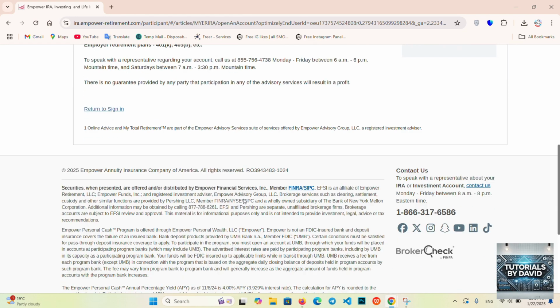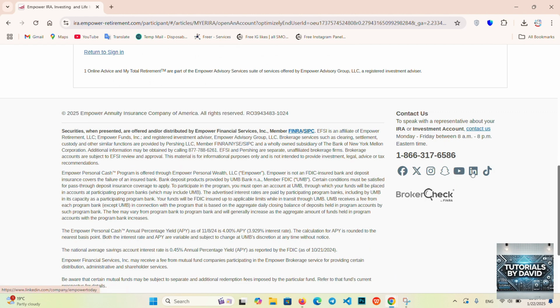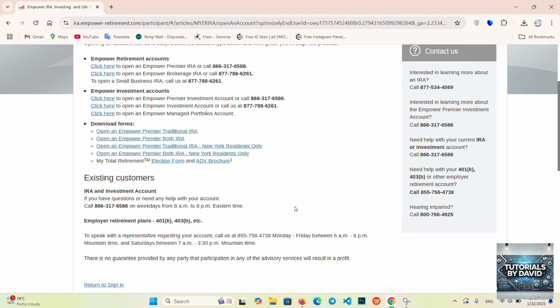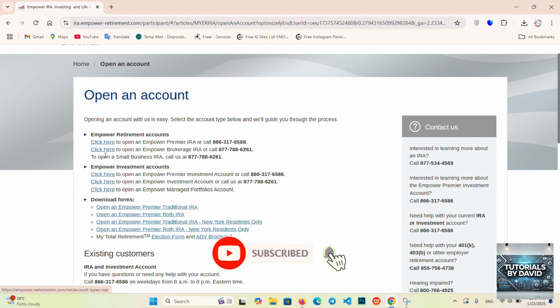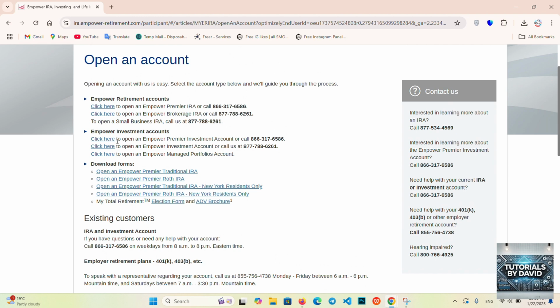Analyze asset allocation. Use the allocation feature to review your portfolio's diversification. Personal Capital breaks down your investments into categories like stocks, bonds, cash, and alternatives, helping you identify imbalances.